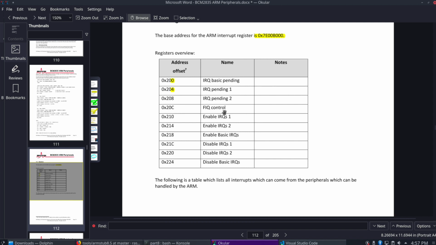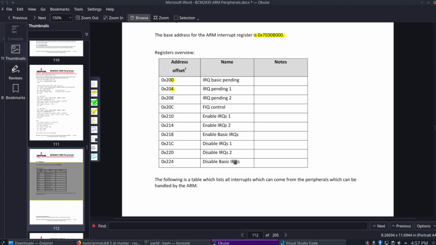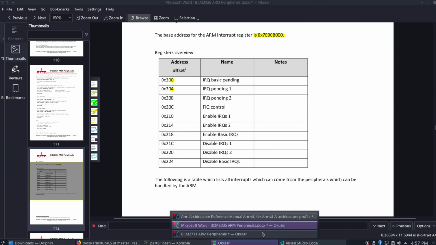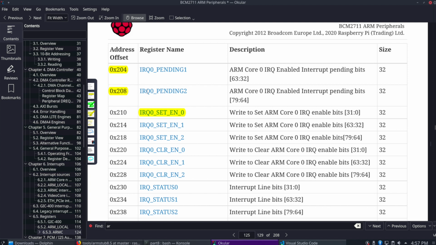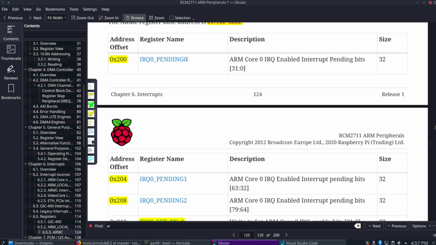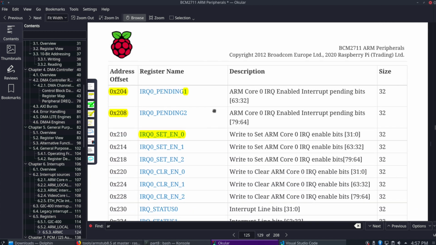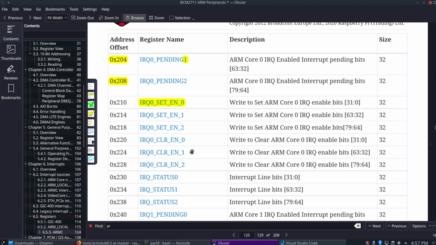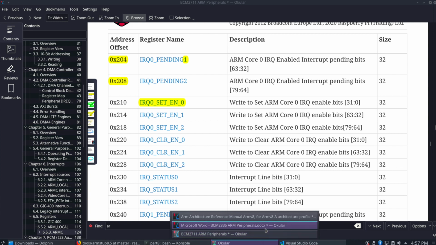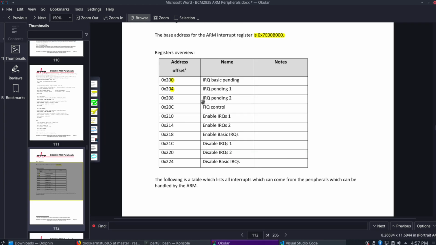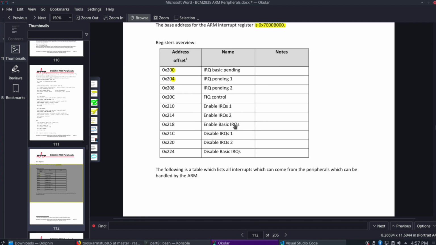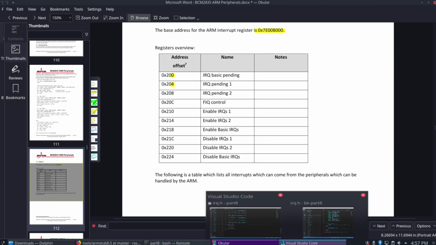Then we have this FIQ control, which we didn't have in there. And now we have IRQ enable 1, 2, and then 0, and disable 1, 2, and 0. If you remember on the other one, instead of 1, 2, and 0, we had 0, 1, and 2. This one is still 0, 1, and 2 on both, but the enables 0, 1, and 2, clear is 0, 1, and 2, whereas on the Raspberry Pi it's 1, 2, and 0, and 1, 2, and 0. So we'll have to create different data structures for those two so that they don't conflict.